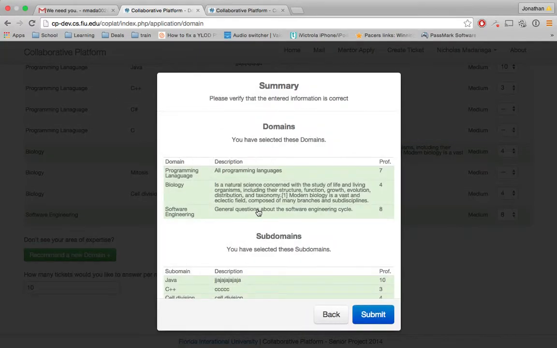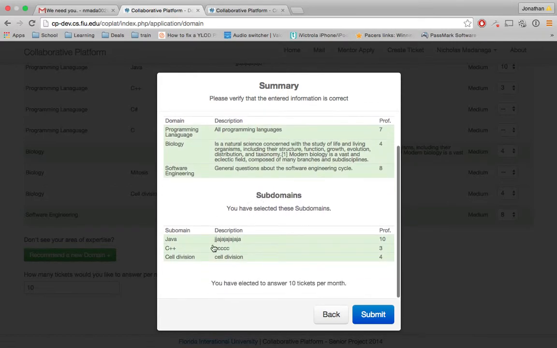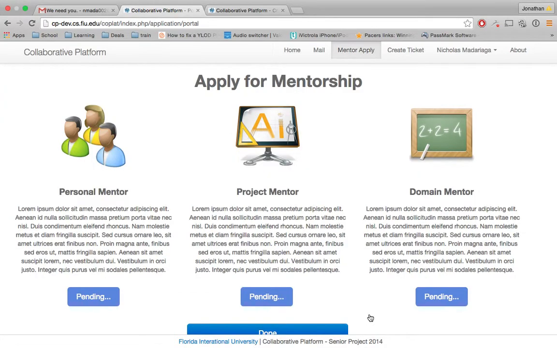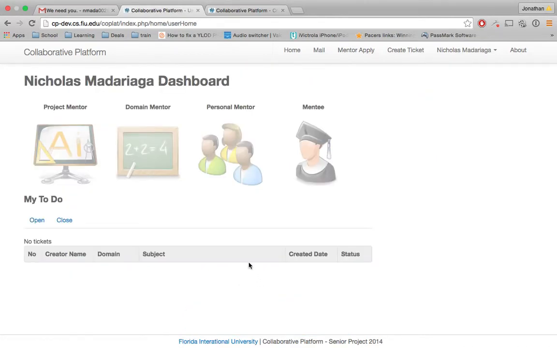Again, you click next, provided with a summary. These are all the domains you've picked, these are all the subdomains that you've picked, and how many tickets you've decided to answer. So once that's done, you click submit, and you can see that all applications are now pending. And when you're finished with that, you just click done, and it'll redirect you back to the home page.